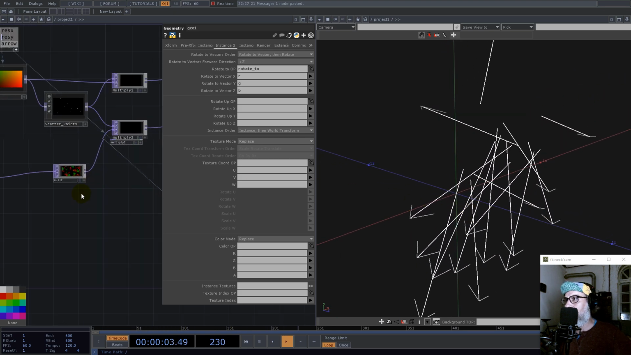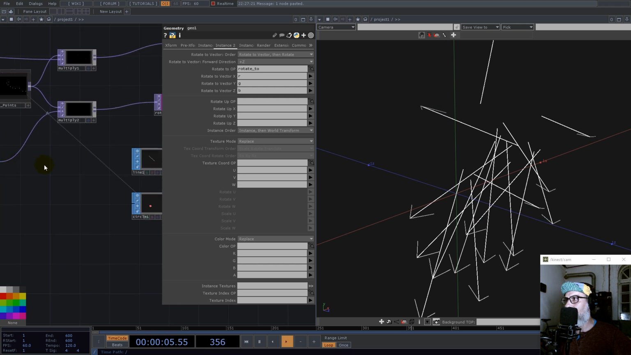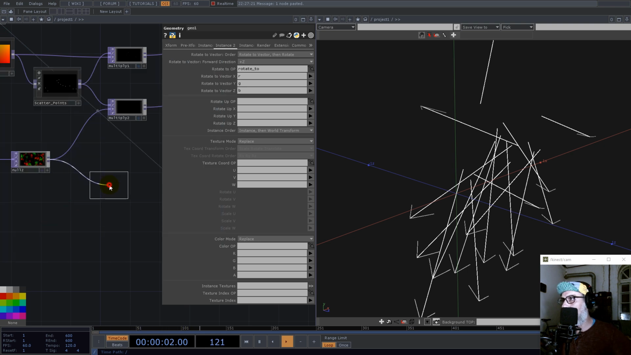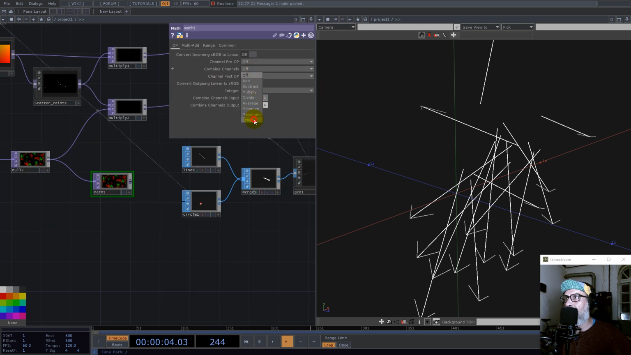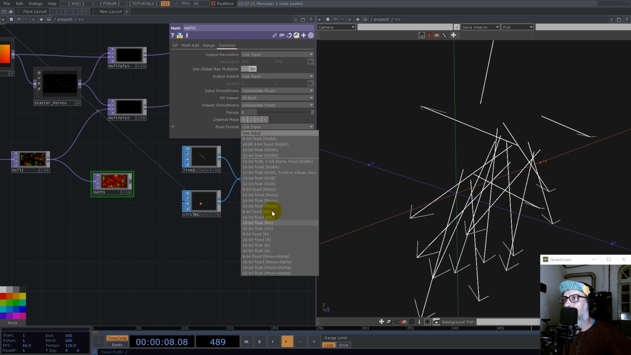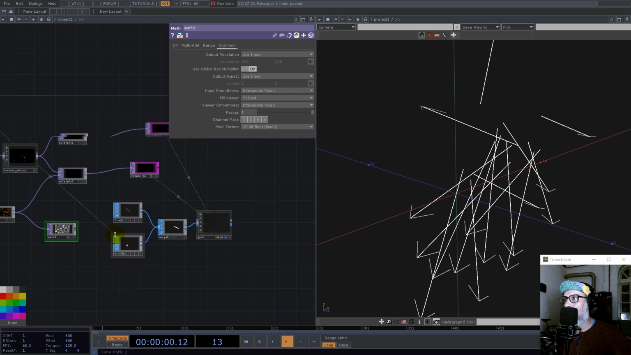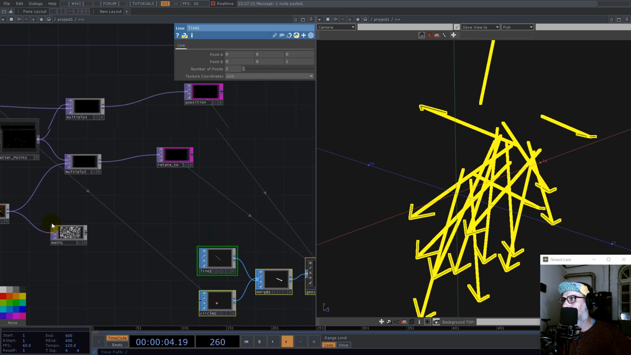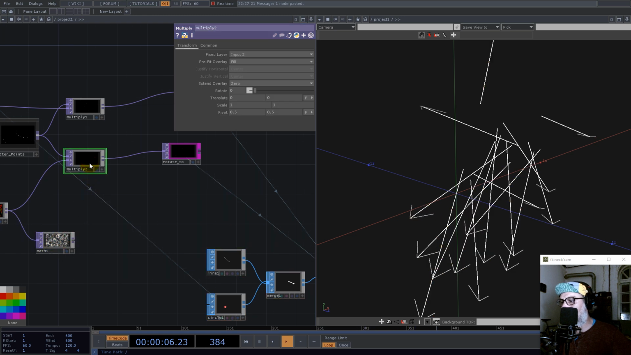So let's do this. Let's compute the length from here. So we use a mod. Okay, we go with length, mask the alpha and monochrome. Okay, and yeah, we can multiply this texture also with the scatter. It's not necessary, but yeah.